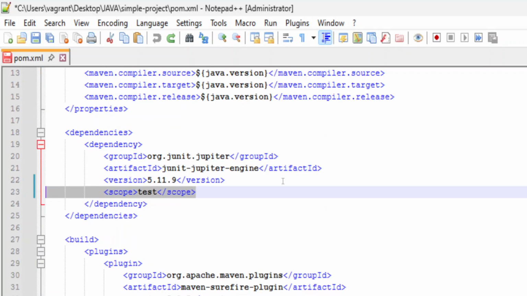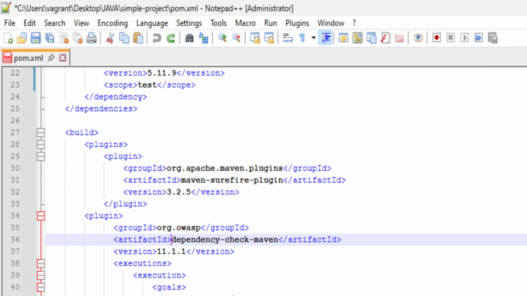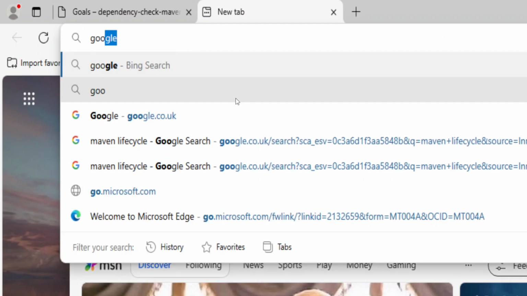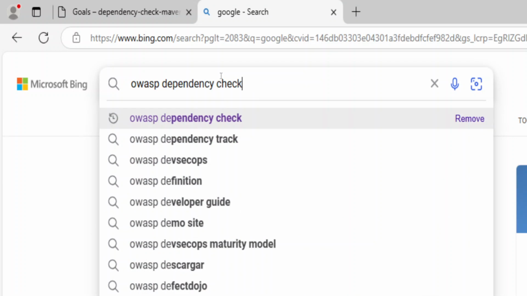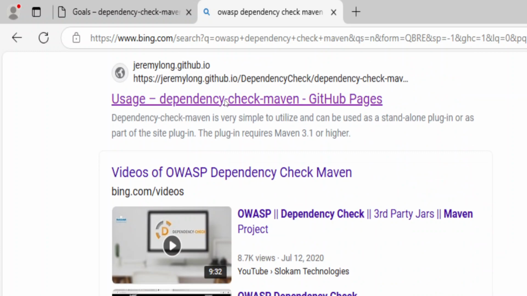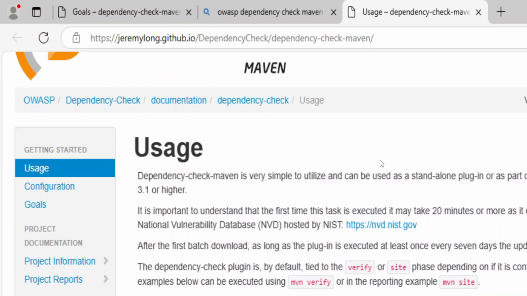Now in Maven, if you want to extend any functionality, there is something called plugins. So we need to add a new plugin based on our requirement. In this case, we want to add the OWASP Dependency Check Maven plugin. The website is here. In Google you can also search for OWASP Dependency Check Maven. This is the documentation it will take you to.